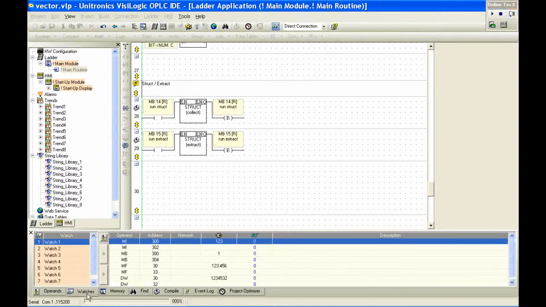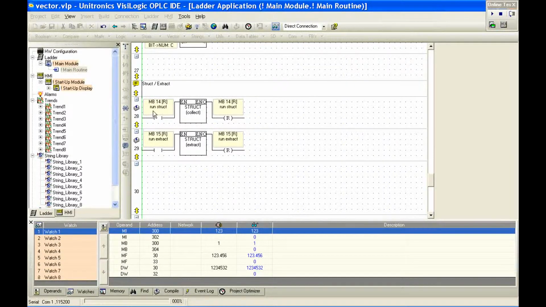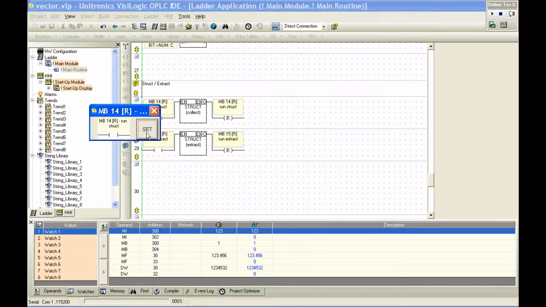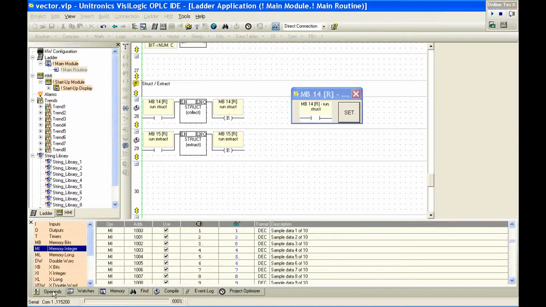I'm going to use the workspace I have under watches now. We see that in our online mode, the value of MI300 is 123. MB300 is set. Memory float 30 is 123.456. Double word 30 is 1234532. Make this a little bigger. When I run the struct, we've converted all this information and we've stored it in the vector at MI500.